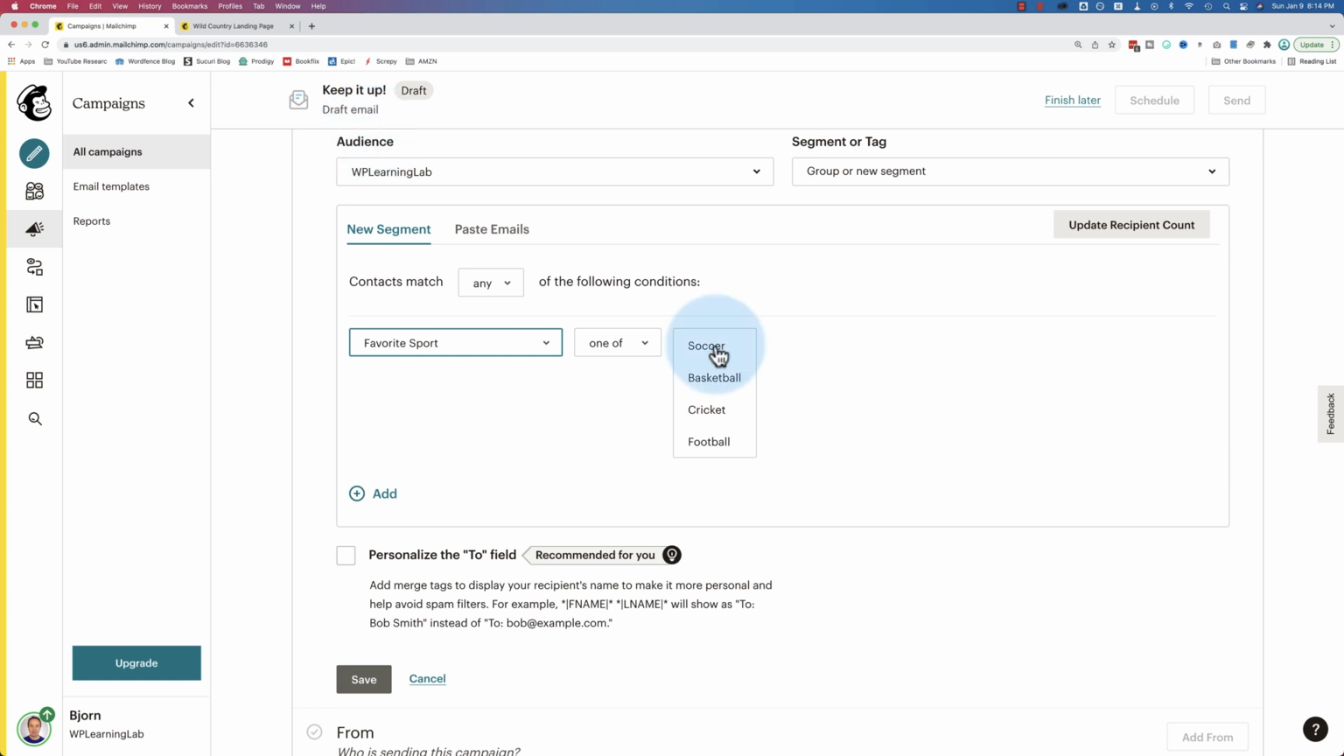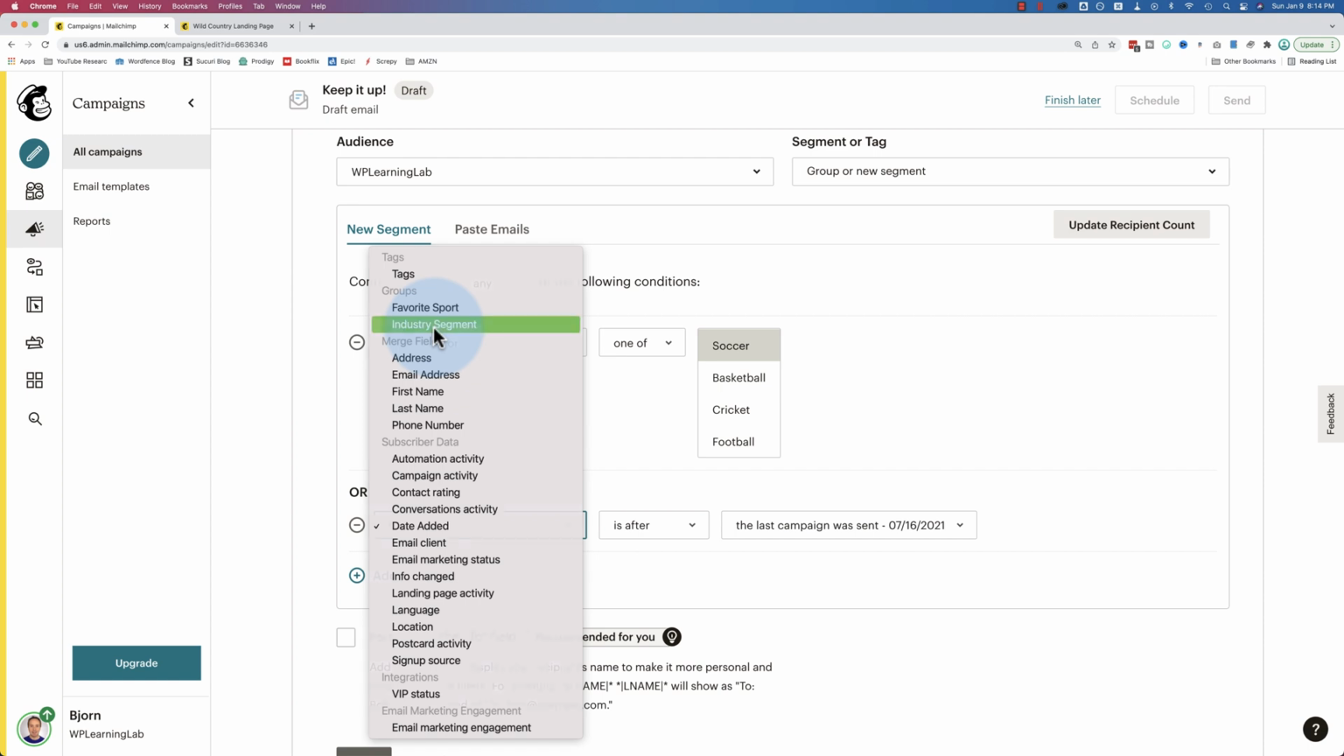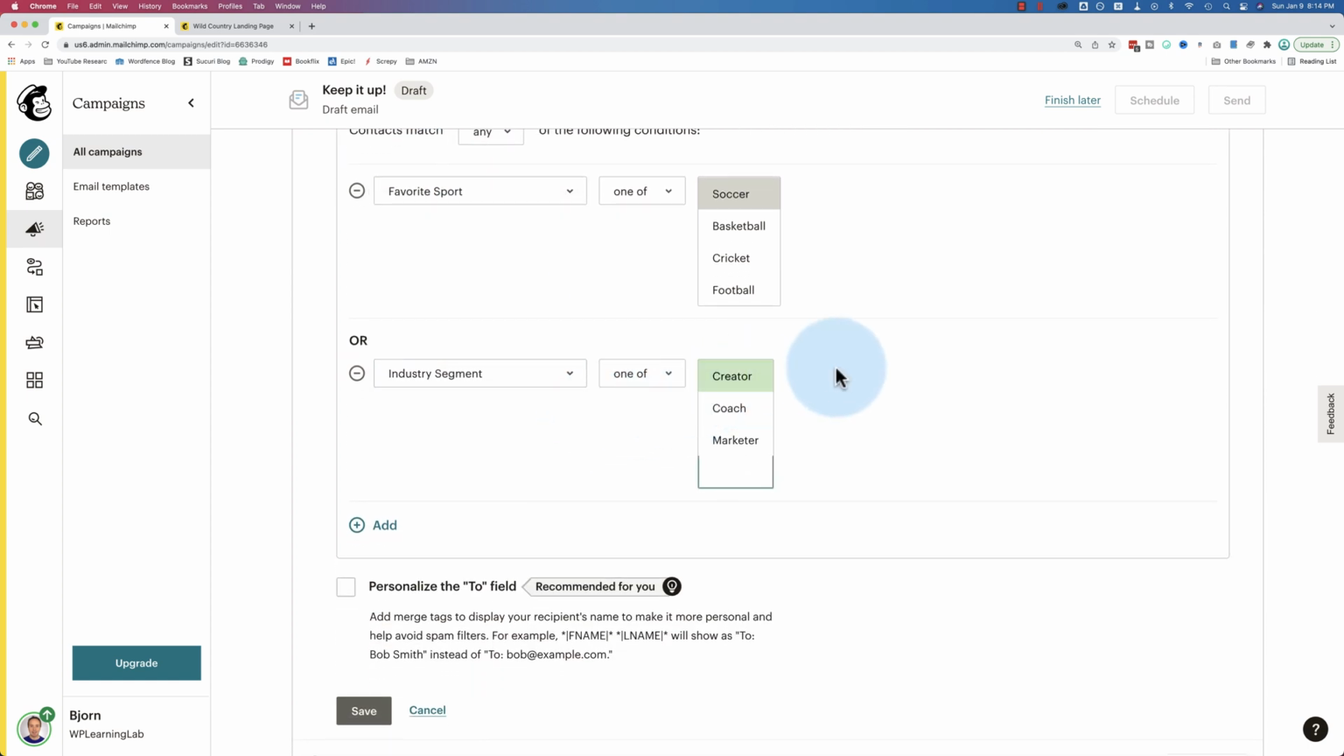Let's choose favorite sport is one of soccer, for example, because we know we have one user in that group, and we can send just to people who like soccer. We can also add another one. Let's add our industry segment. So now we can send to people who like soccer and are also creators.